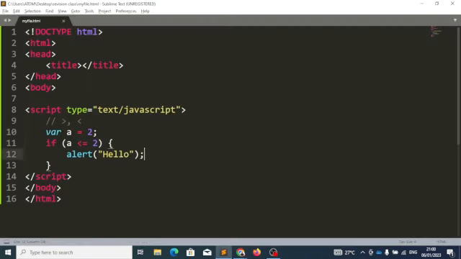Then we also have the greater than or equal to. This will also alert hello, since the value of a is equal to 2. With greater than or equal to 2, we do whatever is here, whether it is greater than 2 or equal to 2.